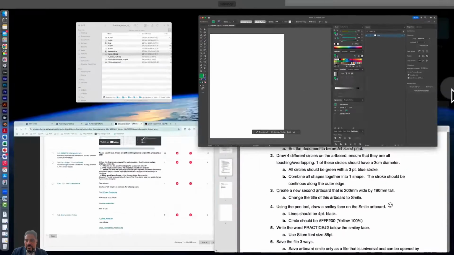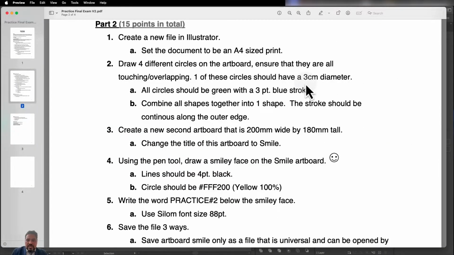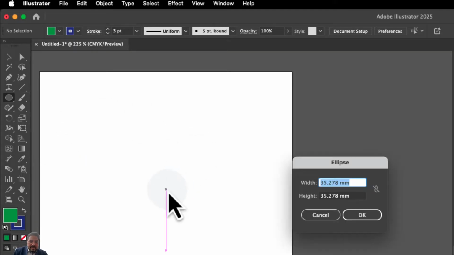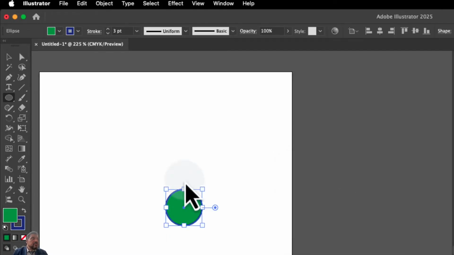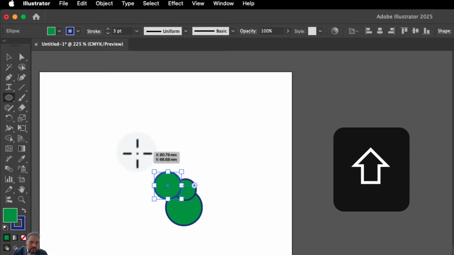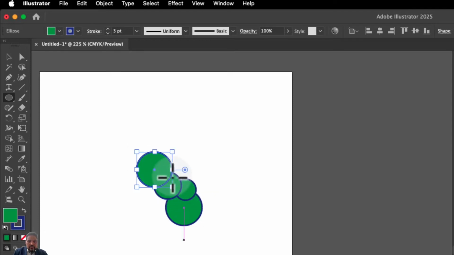But the first circle, remember, one of them has to be 3 centimeters. So I'm gonna go to my ellipse tool or press L and double click or just click, and I can type in 3 centimeters and here as well 3 centimeters. Done. I have a green circle with a blue stroke. And now create 3 other ones and they have to overlap. Okay, let's create the next one. Pressing Shift on my keyboard, I'm creating one, I'm creating another one, and maybe another one. So there we have 3 different circles, 4 in total, one of them 3. So this task is finished.